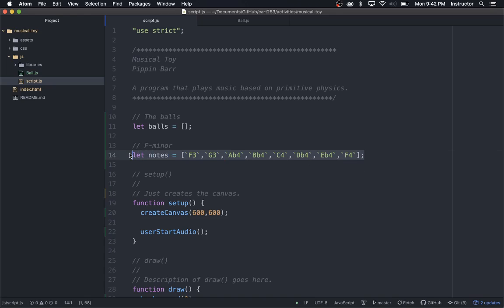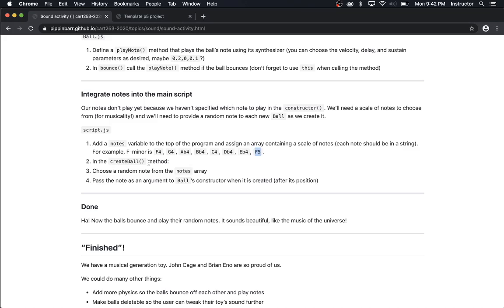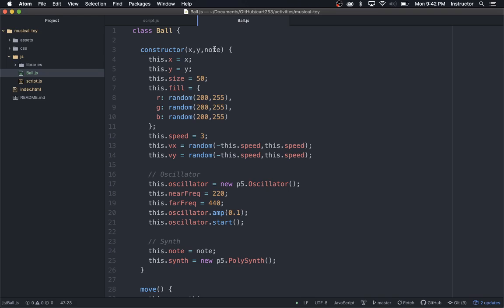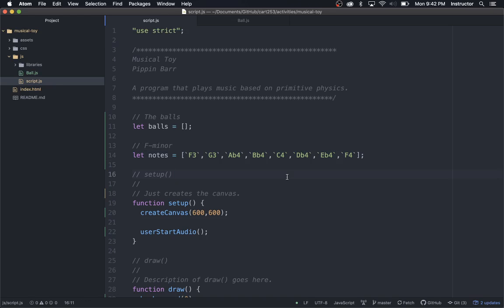So what am I going to do? When I create each individual ball, I'm going to assign them a random note from this array so that they can play notes from that scale. Let's go. In the create ball method, choose a random note from the notes array and pass it as an argument to the ball's constructor when it is created. Because we know in the ball now, in the constructor, after the X and the Y, you're supposed to tell it what note to play so that it can tell the synthesizer to play that note.